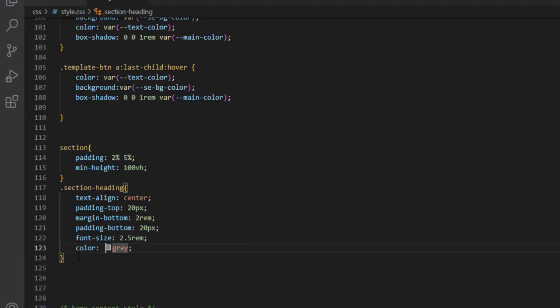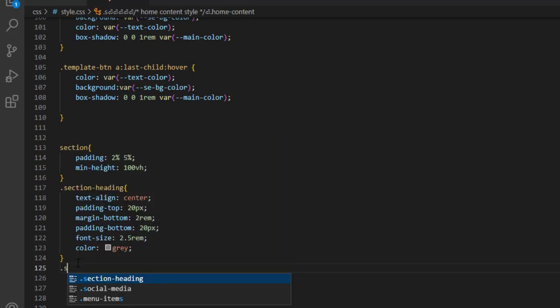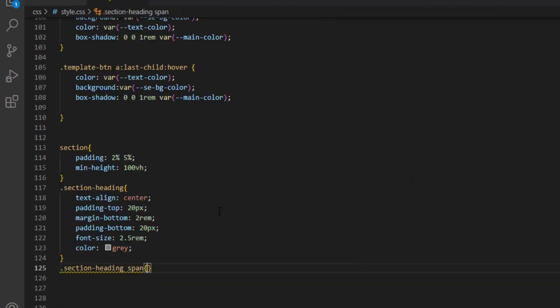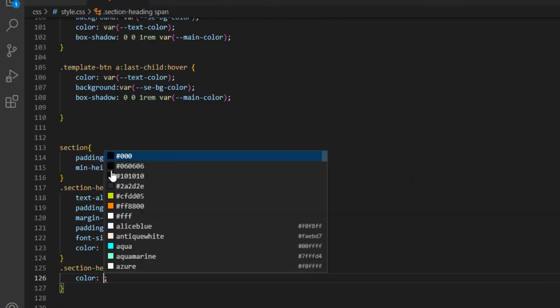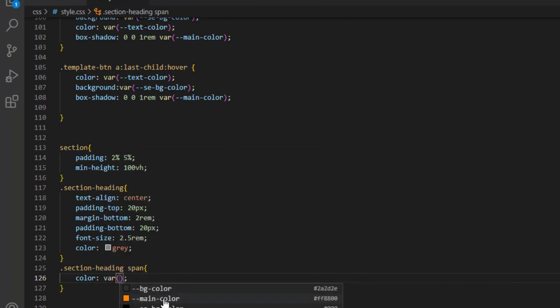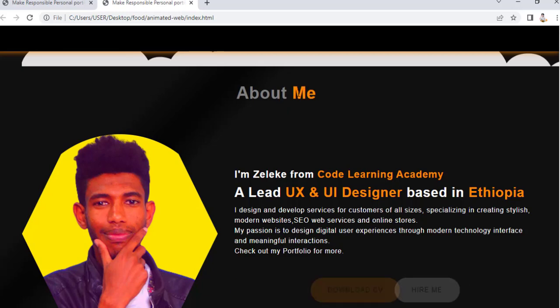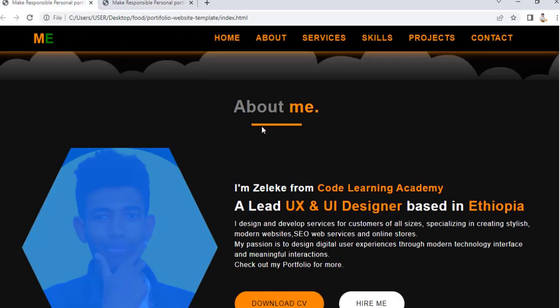Now let me style just like this one. So to do this, we are going to have span element selector right here. So span, section heading, and span color main color. Alright, so execute again, refresh the web page. Here it is. Now let me add this line right here.